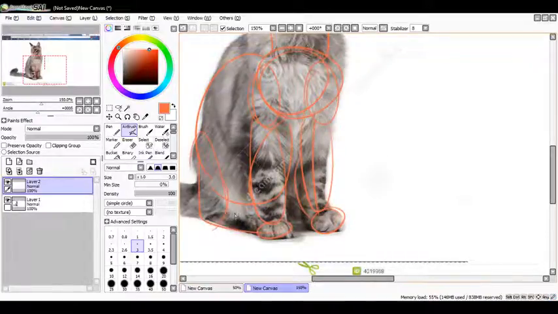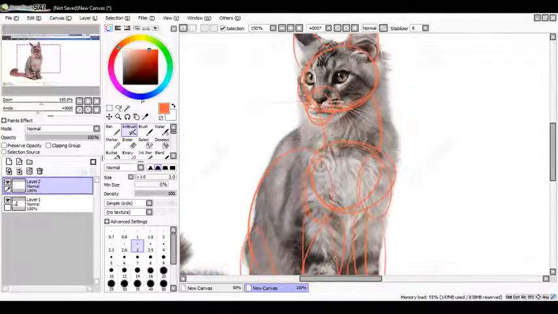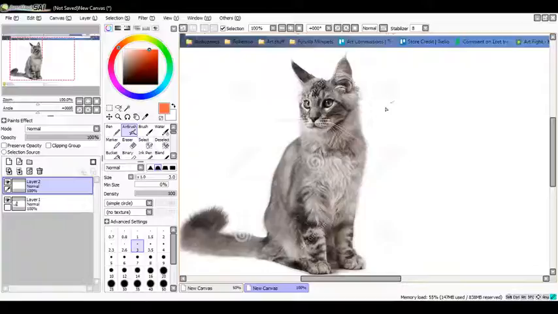I use these shapes daily. If you haven't seen my line art. Anyways, I'm gonna use this photo to make a nice little picture of this cat.